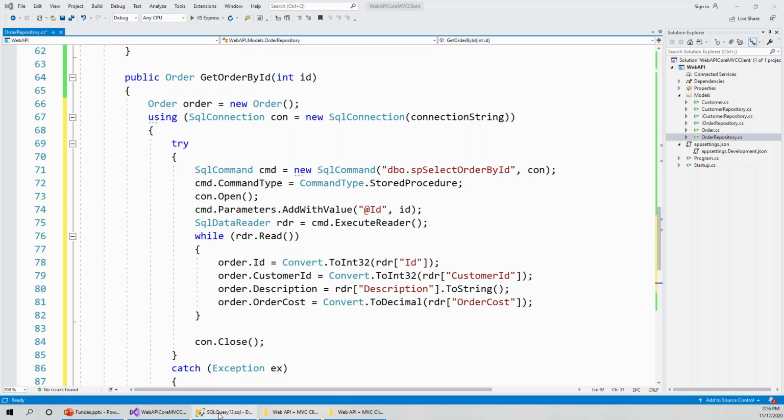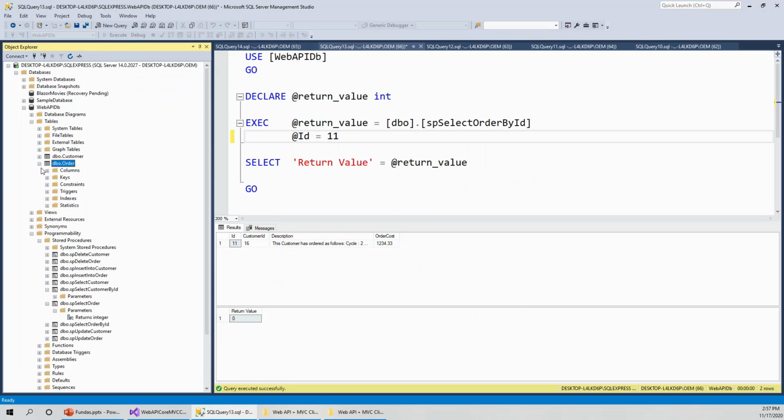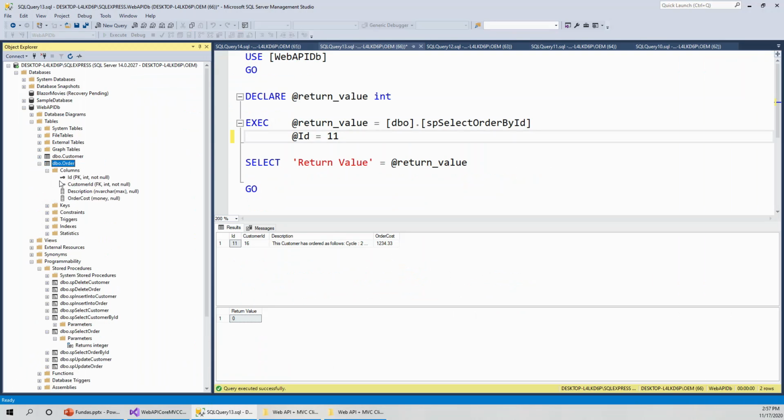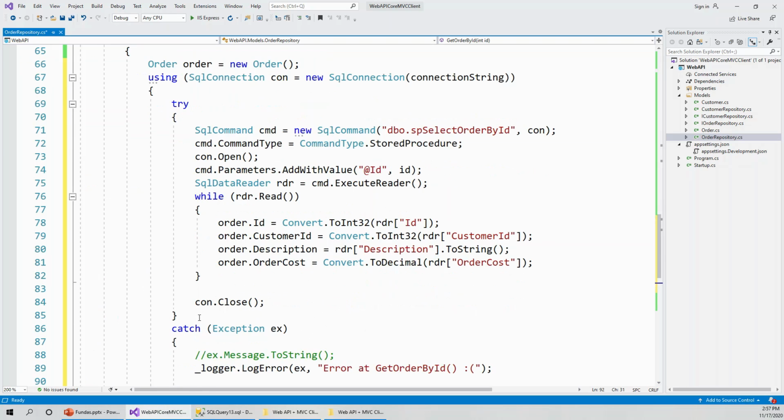So if you look into this order table again, which are the columns? ID, customer ID, description and the order cost, with the same spelling, right? So it forms this order object, assigning these values. And then again, there's a mistake, you don't need to close the connection explicitly, and it will automatically close when you leave the using block.